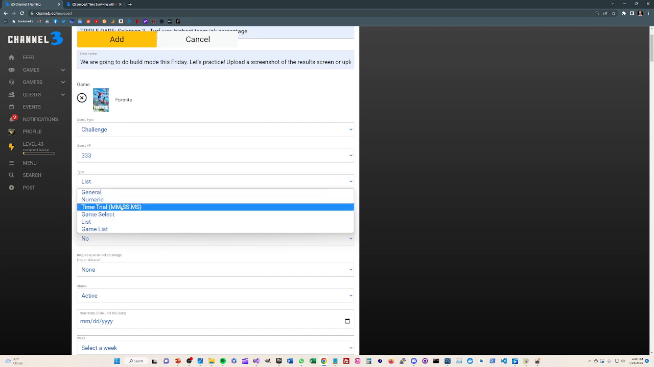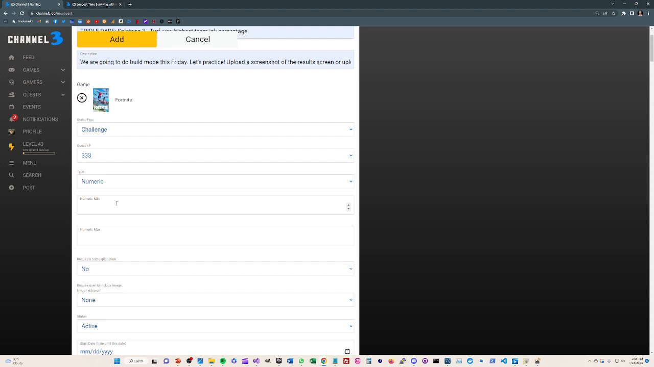Numeric and time trial are probably the most used. You can put min and maxes for numeric, but you don't have to. You can leave those blank.